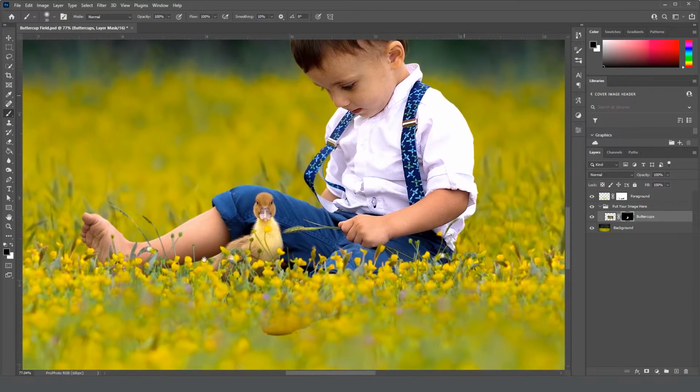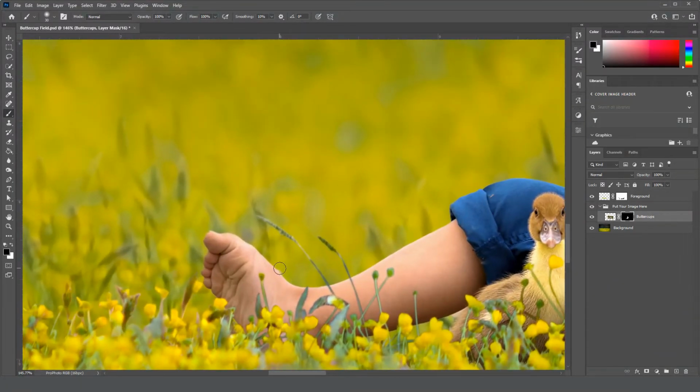That looks pretty good. Like I said, there was a little spot on his foot, but I'm kind of nitpicking here. I don't think anyone would notice this. Oh, see, here's a little bit on his toe, so I'm gonna switch to white and kind of bring back the tip of his toes.